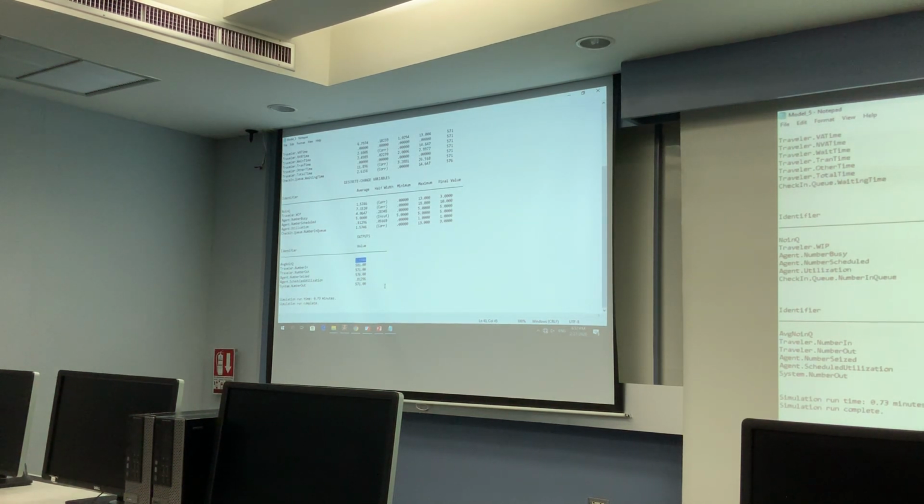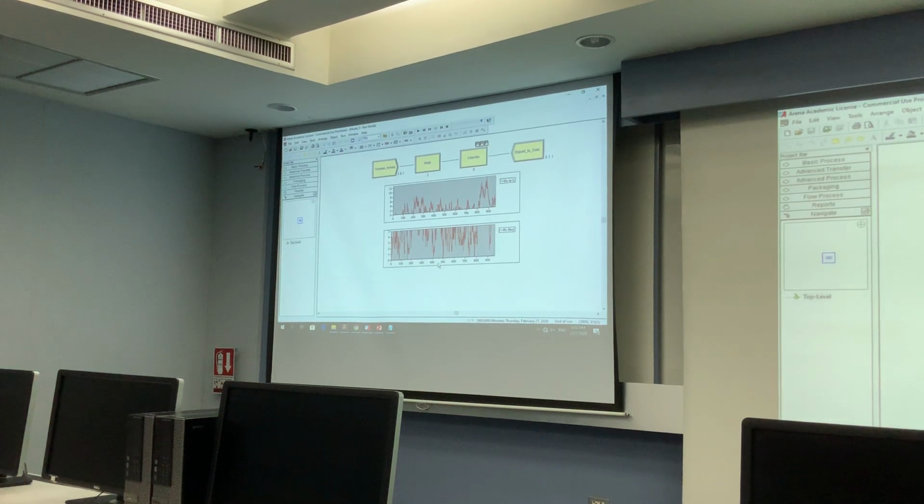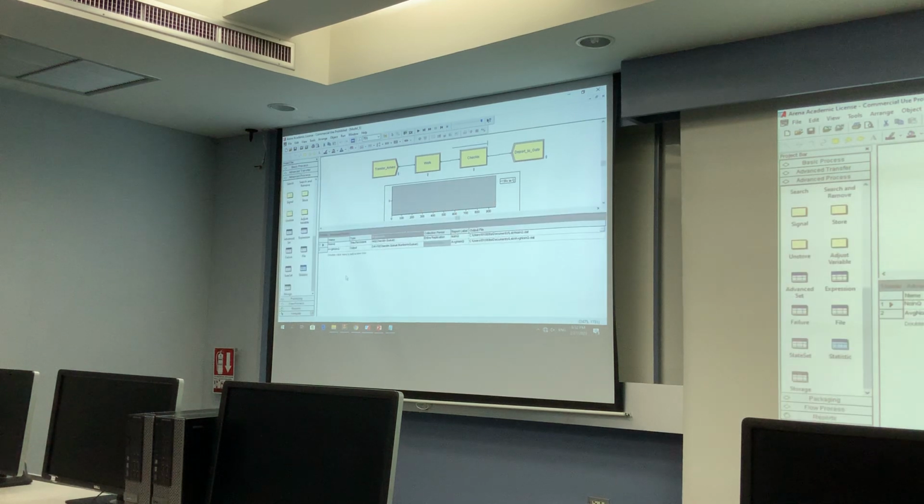Okay, that makes sense? So now you can see that when we use the statistic module to generate the data, it will also show in the report. That makes sense for everybody?